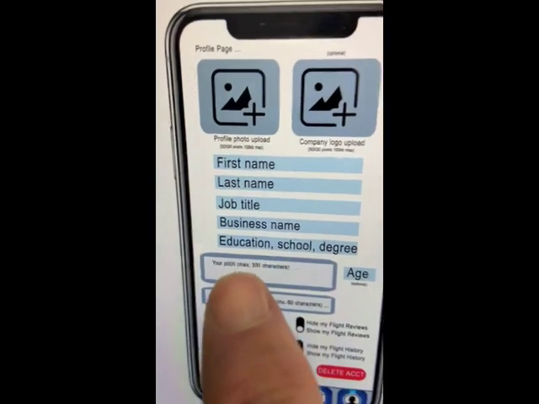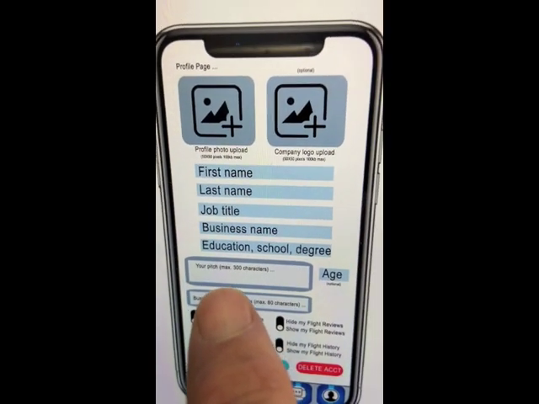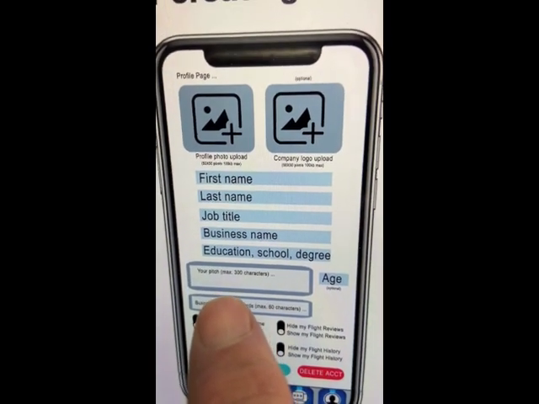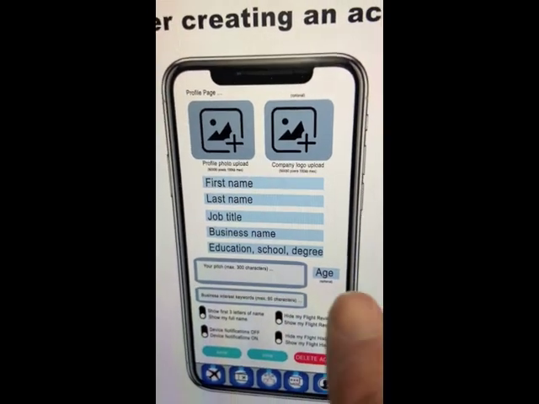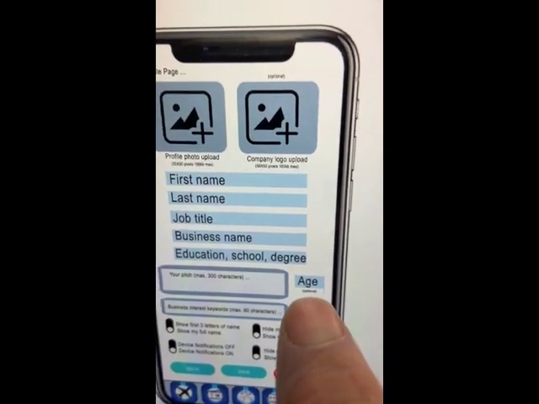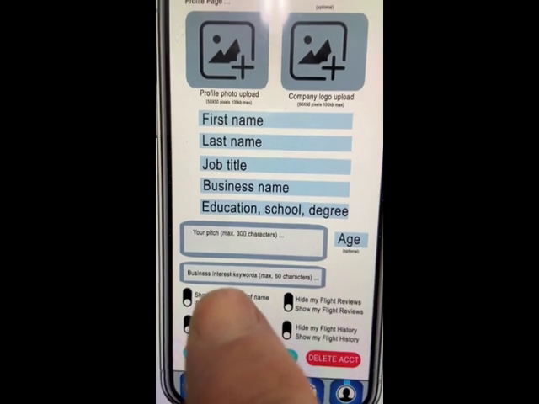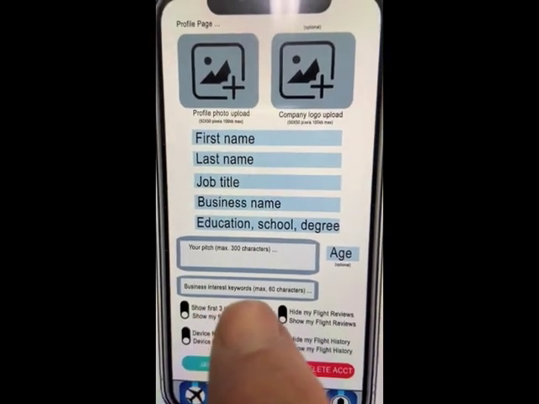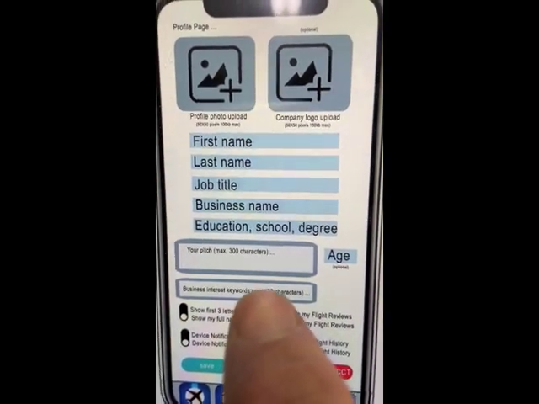And then here, this is where you put your pitch. You can type a pitch about yourself in 300 characters. You can enter your age, that's optional. Some people may wish to do that. You can put your business interest keywords here, maximum of 60 characters.